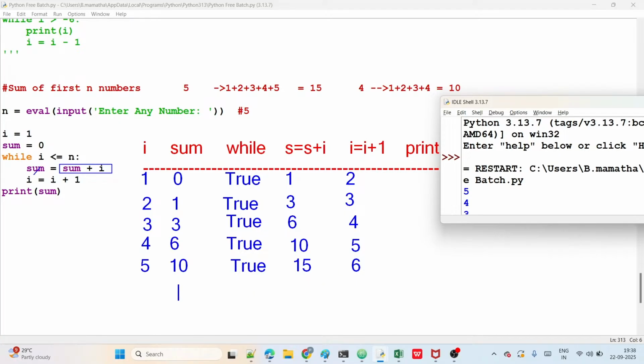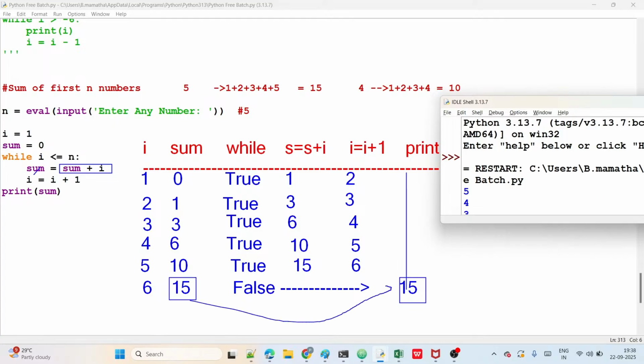Next loop, next iteration, I value is 6, and sum is 15, right? Now is 6 less than or equal to 5? True or false? False. So the loop terminates guys. Once the loop is over, what is there after the loop? Print sum. What is the sum value now? 15. So 15 will display. That's all. What's printing here? Printing 15. Why 15? Sum value printing, right? Sum currently is 15.